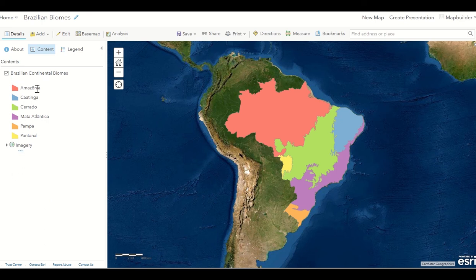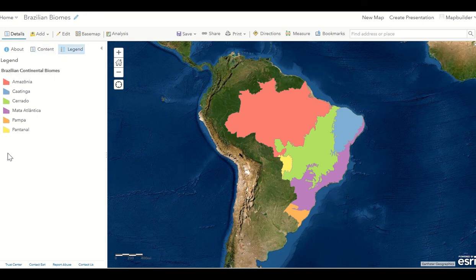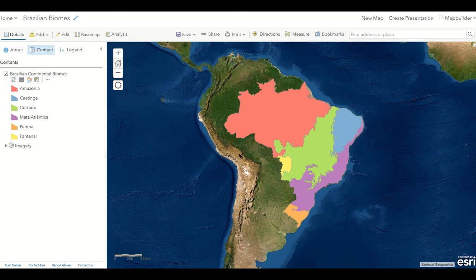Once we've completed editing the data set here in Content, you can now see that change reflected here on the legend. I'll now go over the second option for adding data to your map, which is by accessing the ArcGIS Online Data Catalog. Return to the top toolbar and select Add. Now select Search for Layers from the drop-down menu.